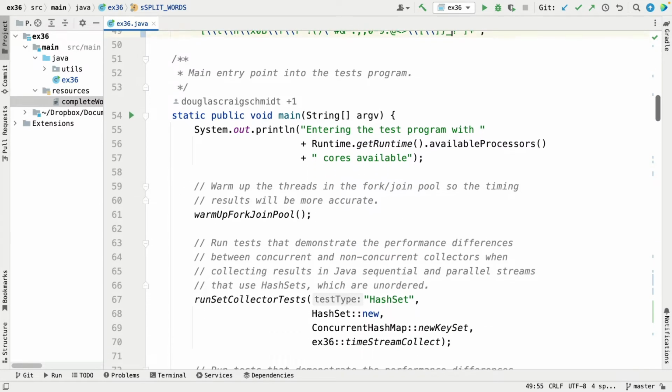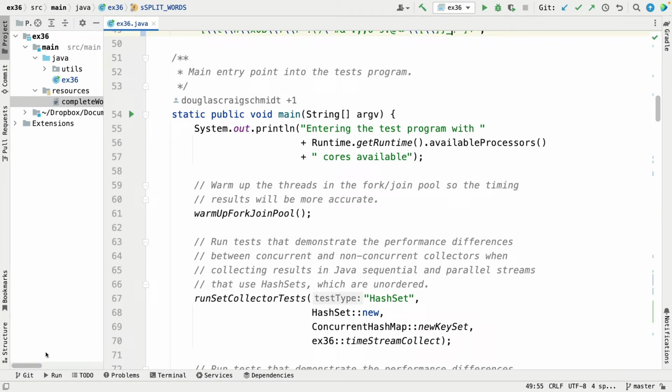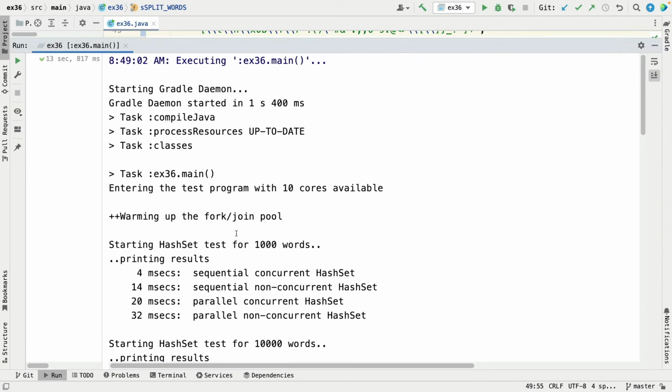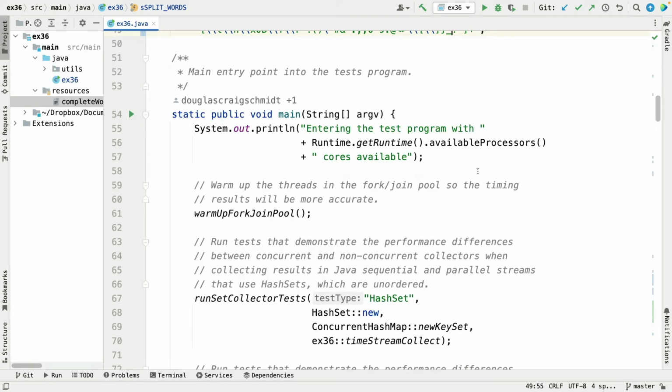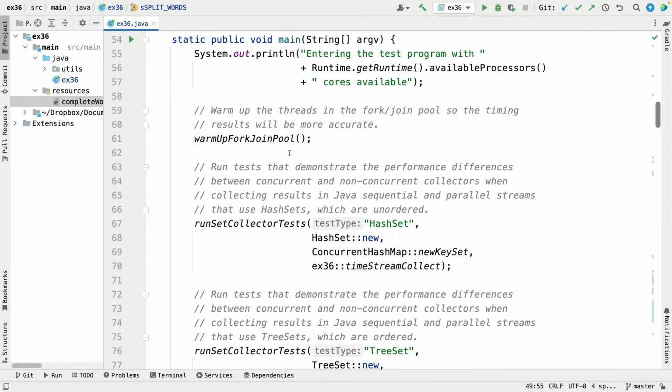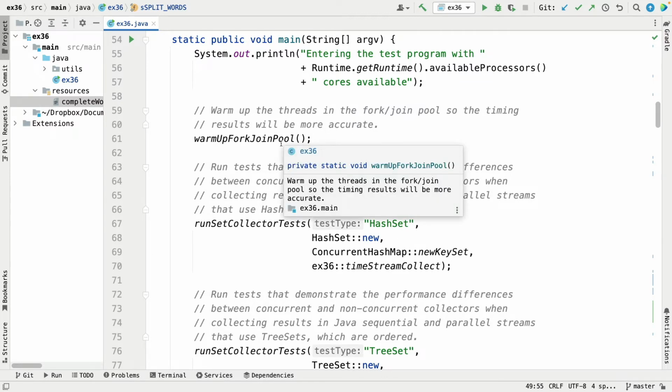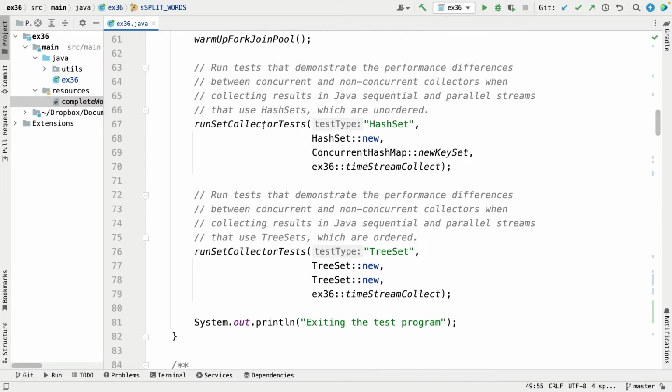When we run the program, you'll see that it's going to print out the number of available processor cores. If you take a look here, we have a total of 10 cores available on my MacBook Pro. First thing we do is warm up the thread pool, just so that the test will be more accurate. And then we run 2 sets of tests.